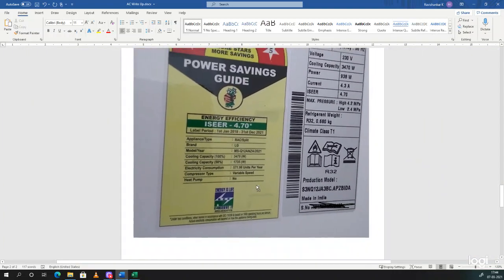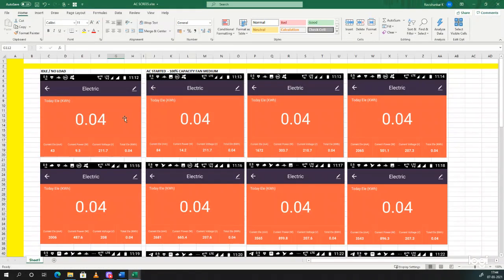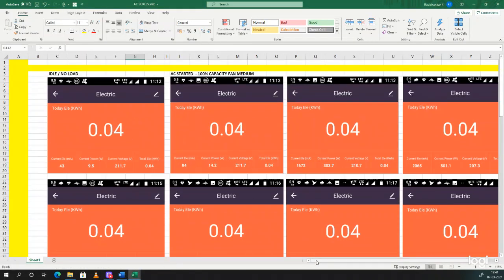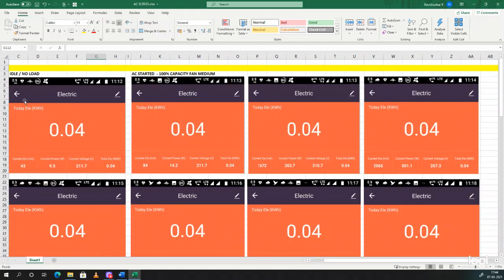Now let's move on with the test results, which I have here in this Excel sheet. This is the screenshot taken from the Wipro app, through which you can switch the smart plug on and off. At idle or no load conditions, it's drawing 43 milliamps of current and 9.5 watts, which, as I mentioned in my write-up in the Word document, is quite high, because in 9.5 watts you can get an LED running. This is the input voltage, and this is the total electricity consumed till date, so you can just ignore this column.